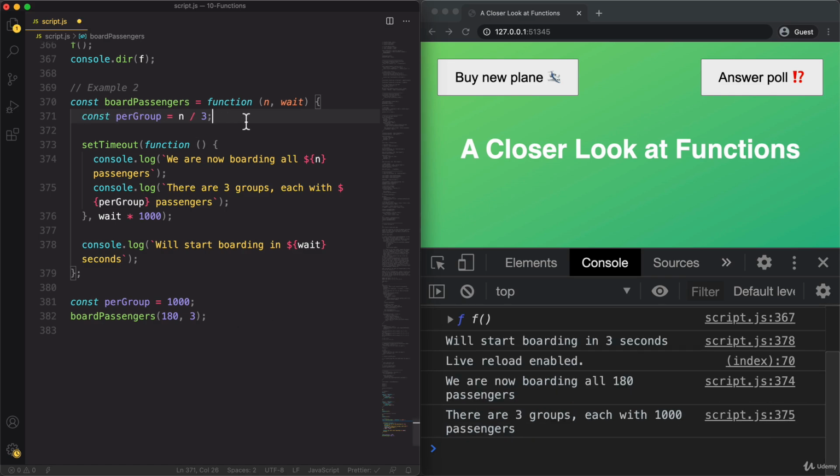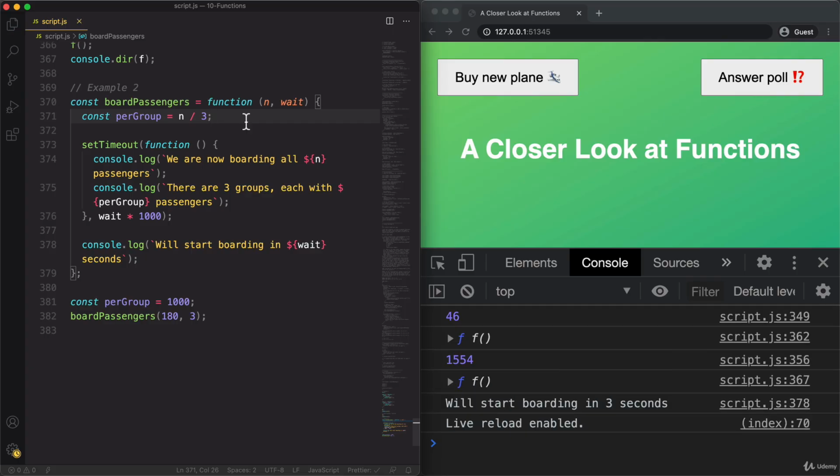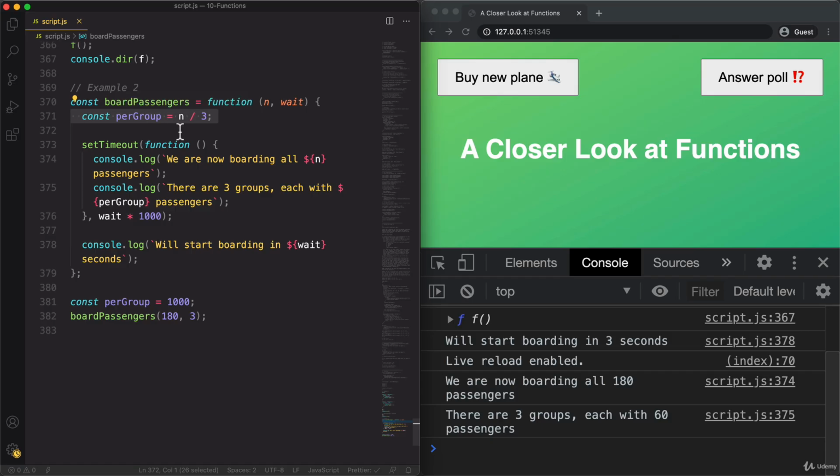But then, as we put it back here, the callback function will close over this variable. It will close over the entire variable environment, in fact. And therefore, it will use this here first. And it did. So, in fact, the closure even has priority over the scope chain.